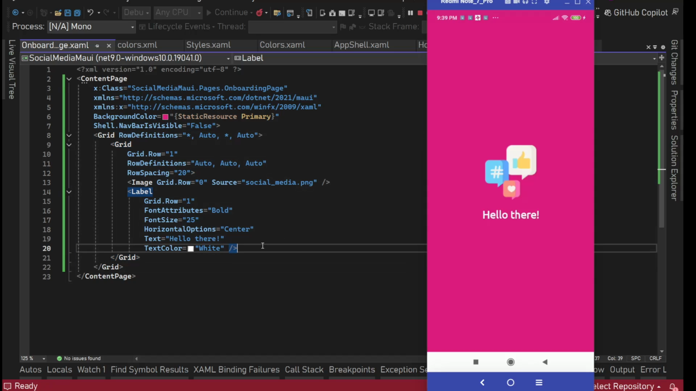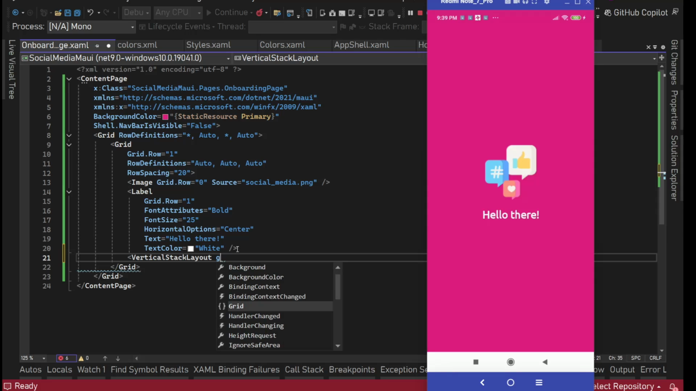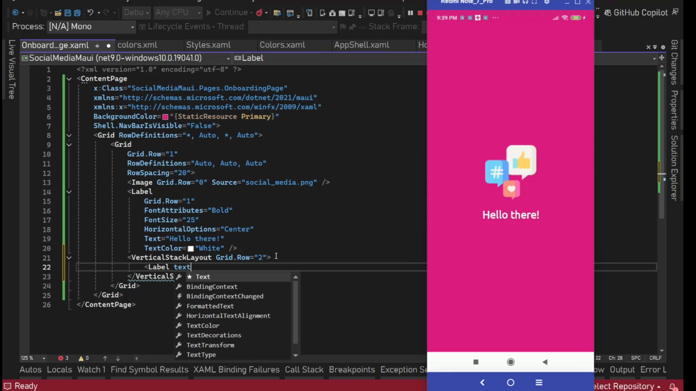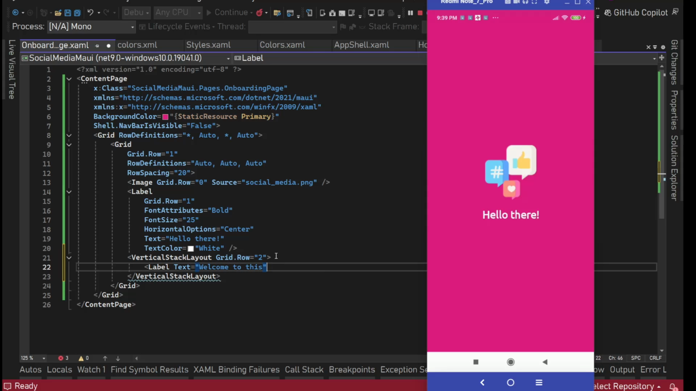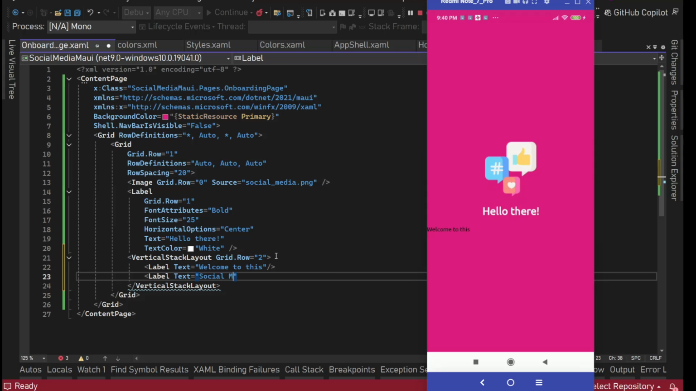All right, now I'm going to have two more piece of text, two lines basically. So for those, I'll simply have a vertical stack layout here with grid dot row 2. This is the inner grid. Okay, and here I'm going to have two labels. First label, let's have welcome to this, and then one more label with the text social media app. Save it so we can see these things here.